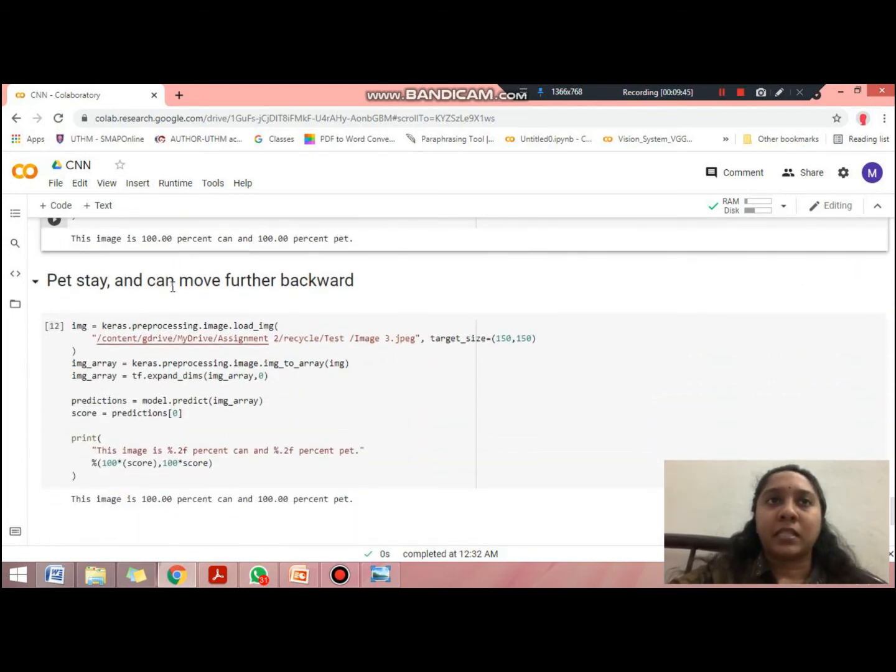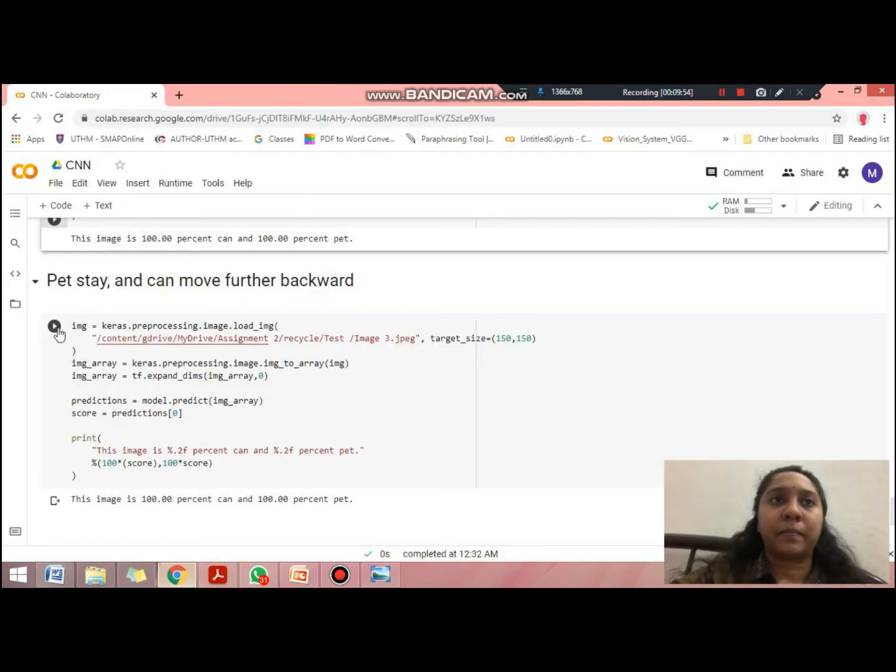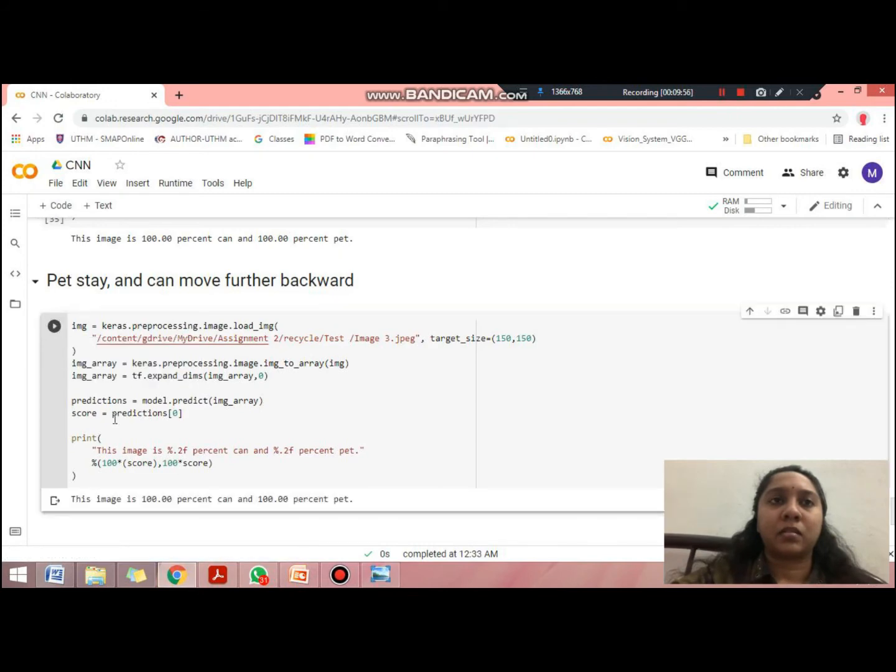So pad stays and can moves further backward, this image. So for this we play. Okay, this shows this image is 100% can and 100% pad.